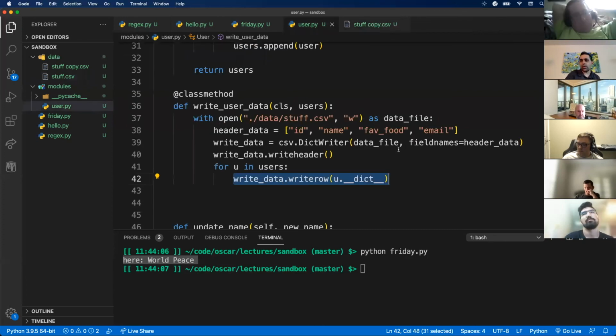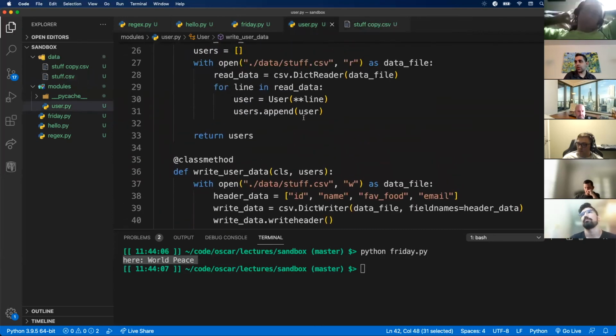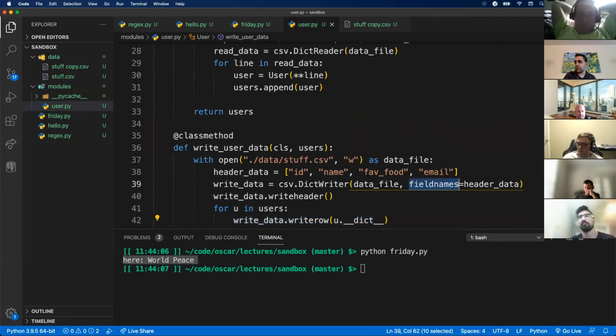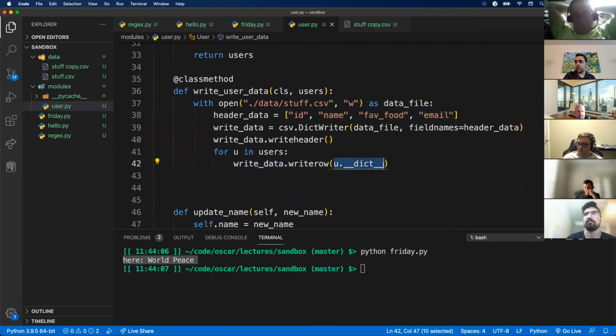So that's writing to a file. Again, pretty similar structure. Just like for DictReader, with DictWriter you have to pass it field names and specify what headers you want to write out. And you could use the underscore dict attribute to get that dictionary really easily rather than having to do it manually. Okay.